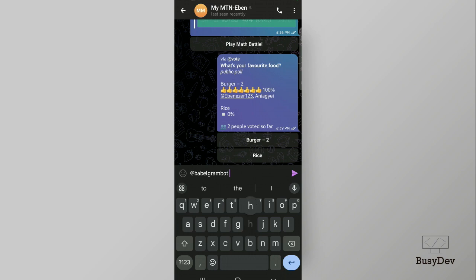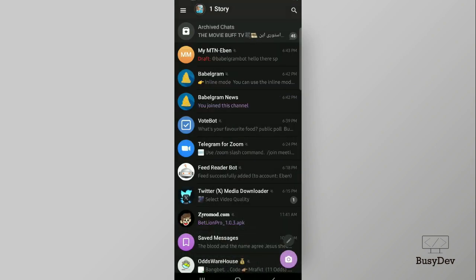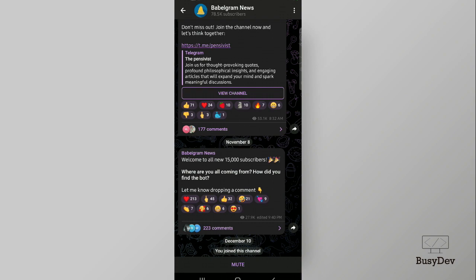Okay, so just type in @Babelgram bot and then type in your text. In this case, I want to send "hello there." When you type in "hello there," you're going to include the language code. Okay, I'm getting an invalid here. There are various language codes, but then I would have to send you back to the bot so that you see the different language codes.